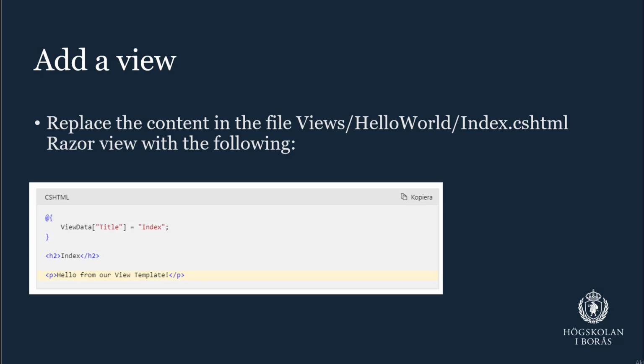Open up the view and replace the content in the file, which you should find at Views Hello World and then index.cshtml. Replace the Razor view with the following code. We begin by having a ViewData dictionary with a key Title, and to this key we attach the value Index. This ViewData Title will display the name of the page on top of the tab in the web browser. And then we have an h2, which is a header calling Index just on the page, and then we have a paragraph: Hello from our view template.